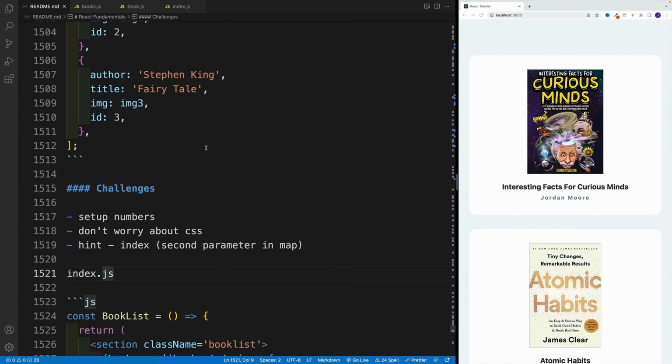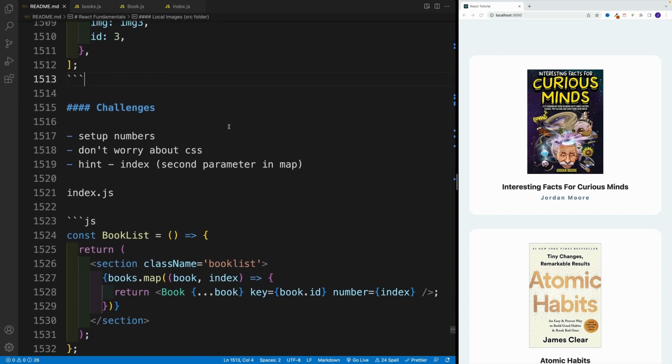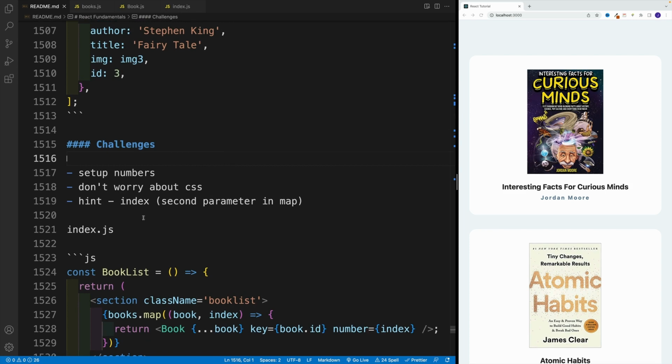And for both of them, if you want to work on that independently, once I'm done explaining the challenge, just stop the video, try to accomplish it yourself. And once you're ready to compare the results, just resume the video. Now, you don't have to. You can simply just watch and code along with me. And basically, like I said, I want to set up those numbers so I can see which item this is in the list, whether it's the first one, second one, or third one. Don't worry about the CSS, and I'll give you a tiny hint.